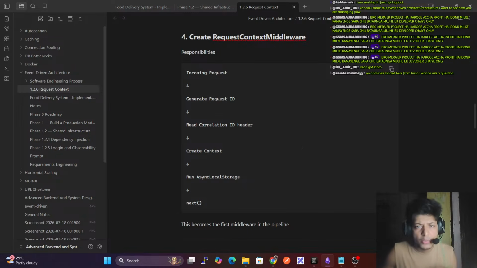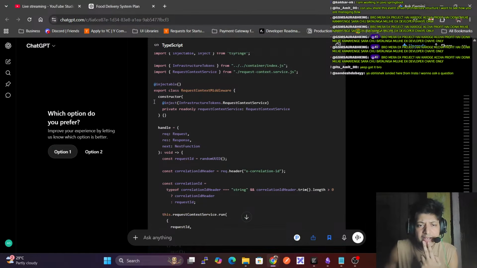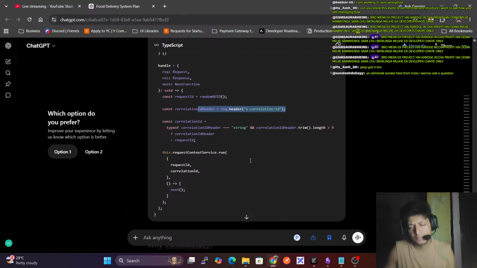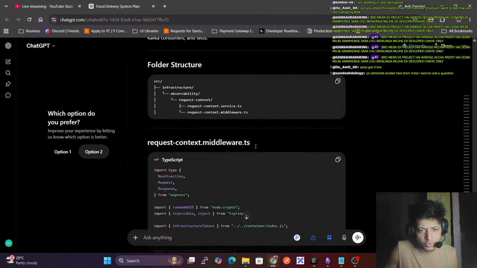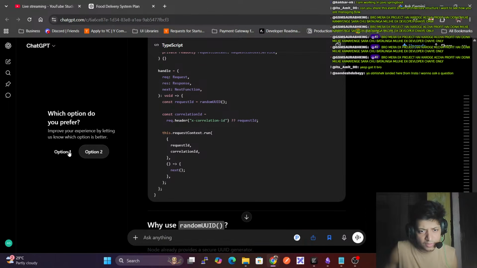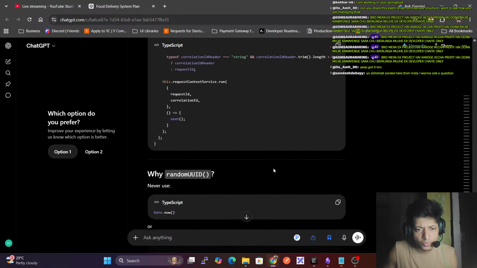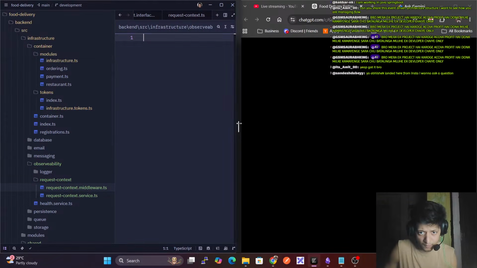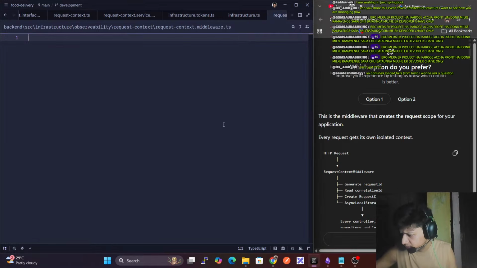What's your question? Request context middleware. We got this. Okay. So we have this. We are going to inject this request service. Then handle. Random UID correlation ID handler. X correlation ID. Type of. Okay, we are doing this. And what does option 2 suggest? Same thing, I guess. Okay, so if we go here, put this here.